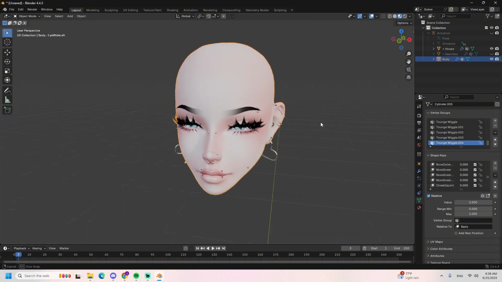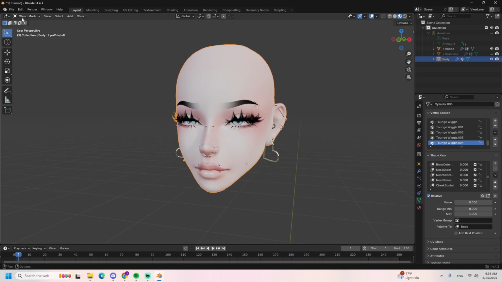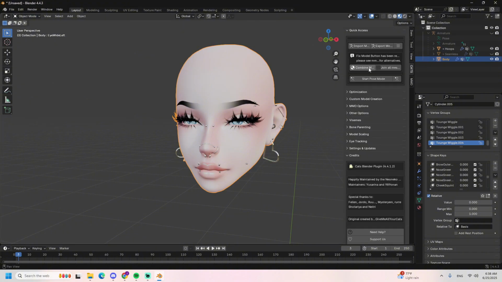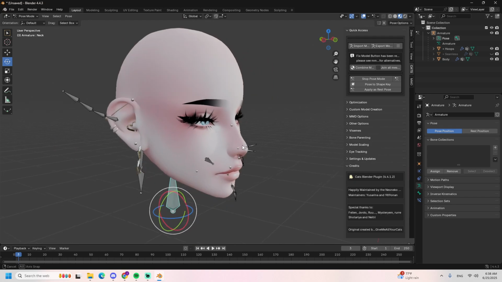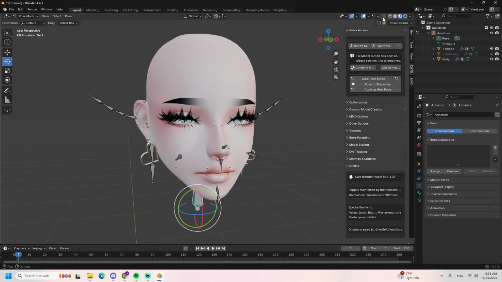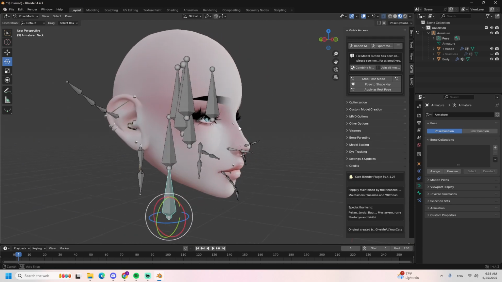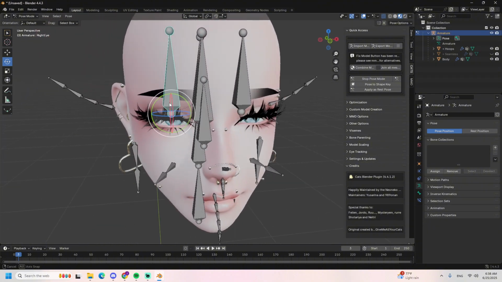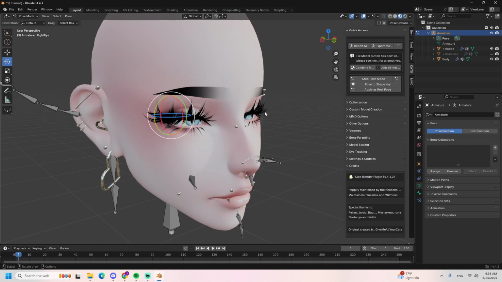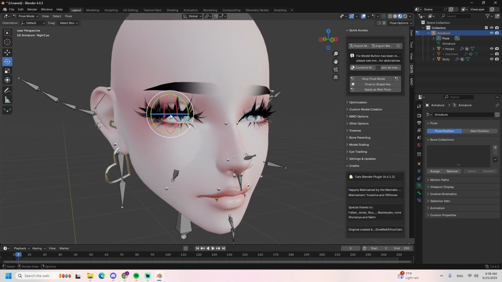Alright, so the easiest way to make sure that your eyes are still weighted to your head is to go over here to cats and start pose mode. Alright, so you're like, okay, well I can't see the eye bones. Click this little x-ray tool up here with the two squares. And these right here should be your eye bones. You can now click the square again, that way you can see better.